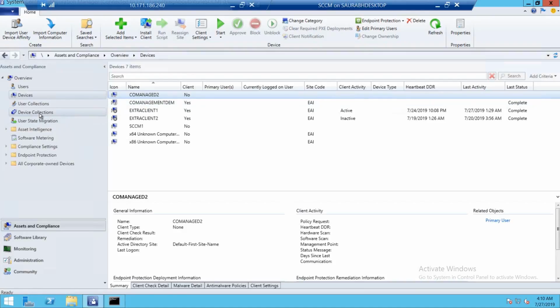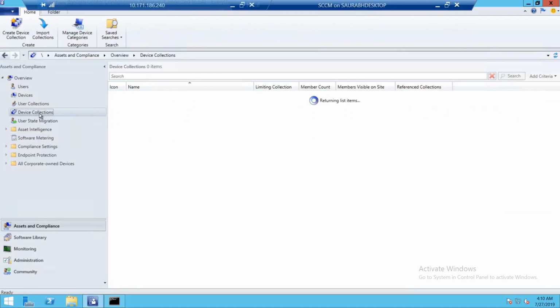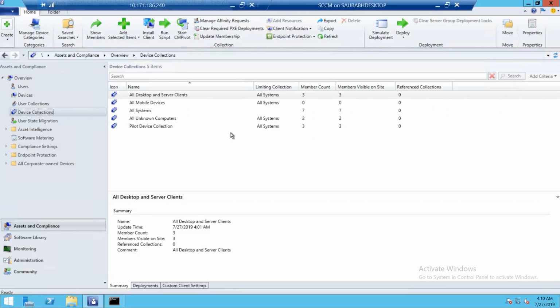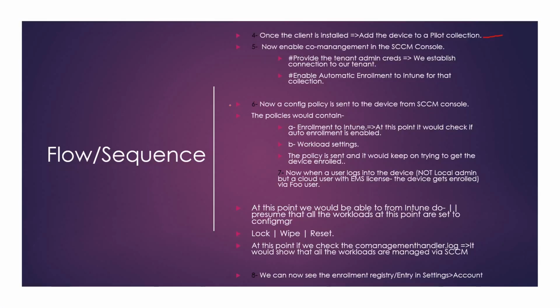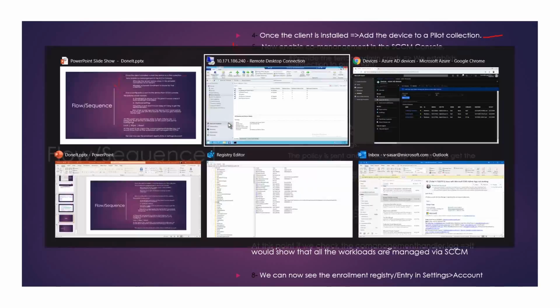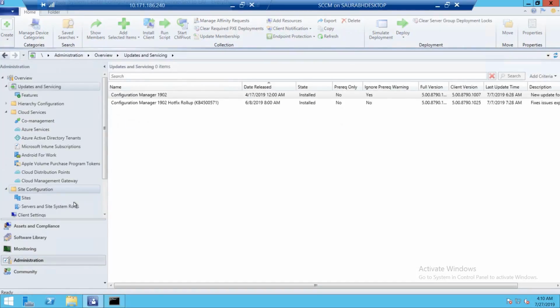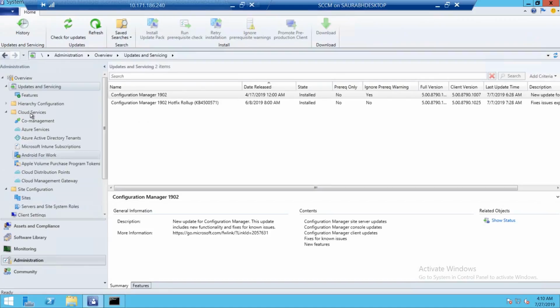And while that happens, let me just show you guys my device collection. So I have a device collection called the pilot device collection. If we go back to the slide, it says that we have to add the device to a pilot collection and then enable co-management in the SCCM console. This enablement of co-management in the SCCM console is a one-time job. I have already done that, but let me just show you guys how that needs to be done.